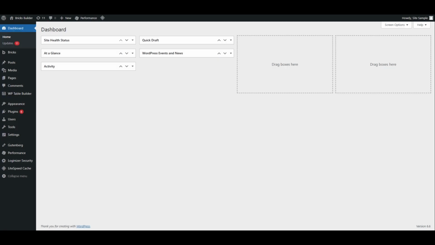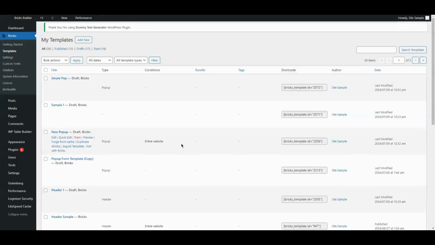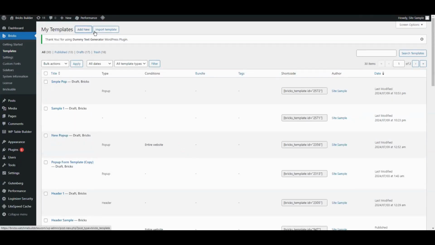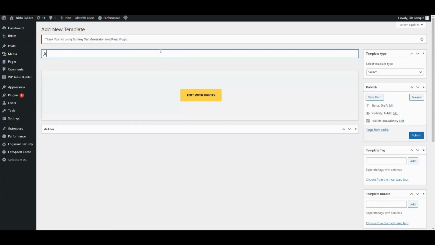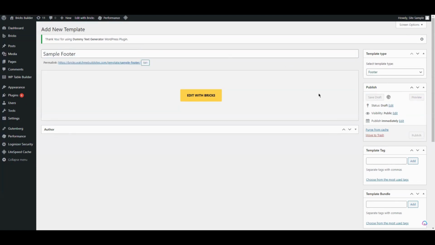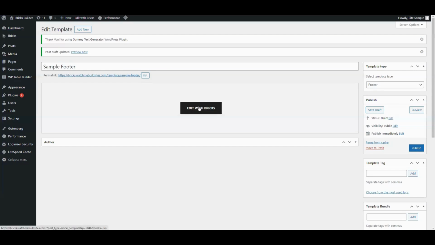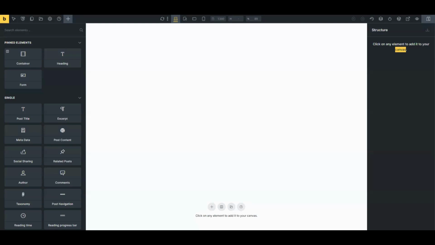So first, navigate to your template editor in Bricks Builder and create a new footer template for your website or use an existing footer template. Click Save Draft of your footer template to ensure that your progress is saved, obviously. Once saved, proceed to edit your footer template using the Bricks Visual Editor. Within the Bricks Editor interface, add a new section to your footer layout for the placement of the menu, if you don't have it already.